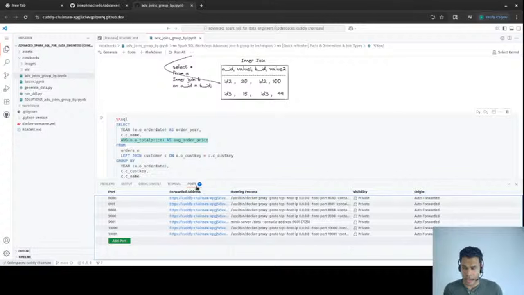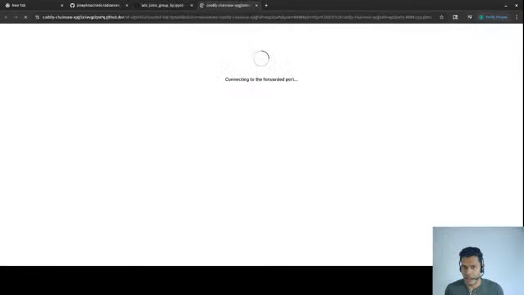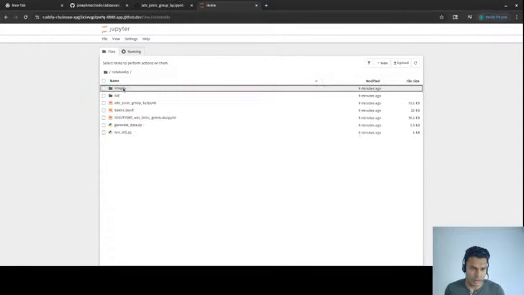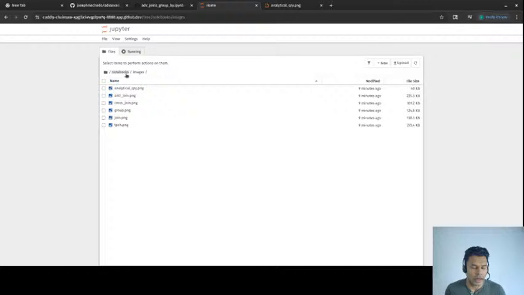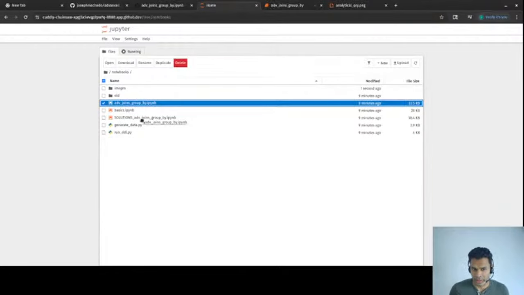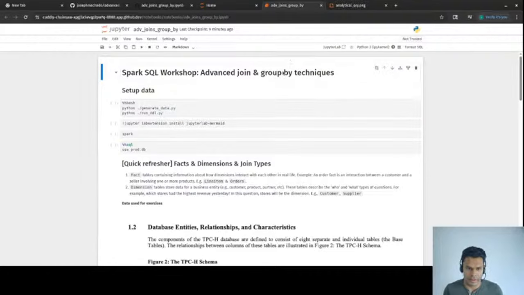Okay, so let's go ahead and open our Jupyter notebooks. Please click on the Ports tab here, and you'll see this 8888. If you click on the open in browser button next to it, that will open a new tab. This is going to be our Jupyter notebook where we are going to run all our exercises. So go ahead and open notebooks. Go to notebooks and click on the advanced join group by IPython notebook, and not the solutions one. That is for when you have time to look at the solutions.